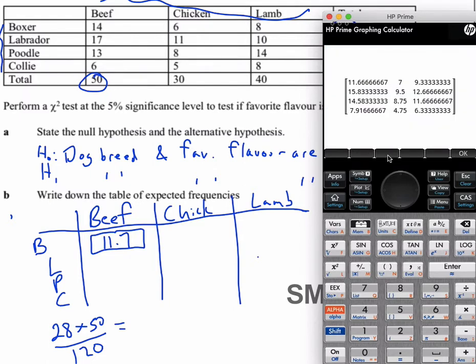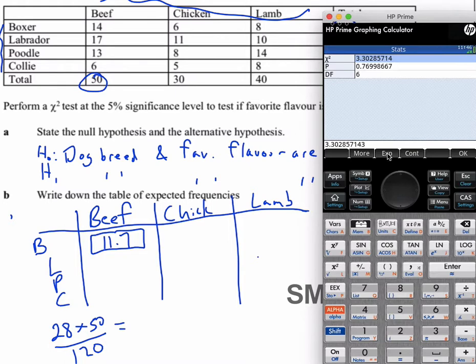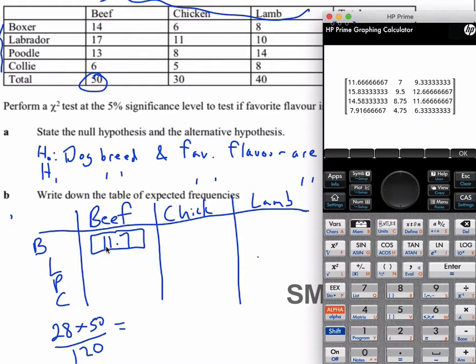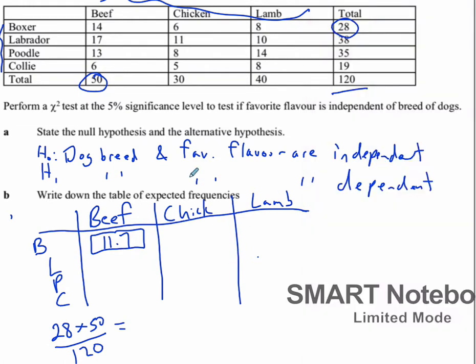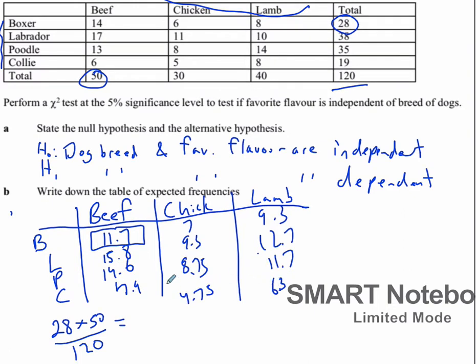But actually, let's go to, here we go. I just pressed EXP, which is what you need to press, for expected values. So these are the expected values. You see this is 11.7, just like we calculated before. And then we're going to fill in the rest of the values. So here are the expected values.